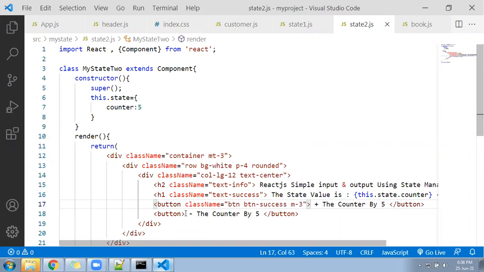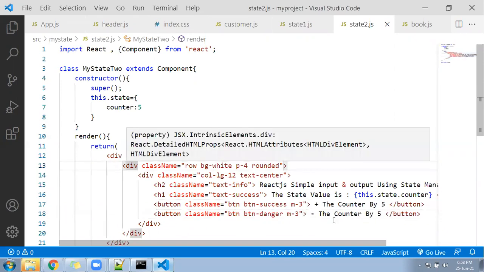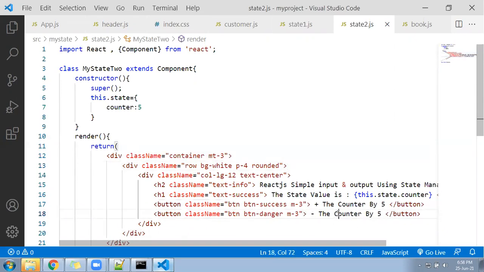It will have sufficient space. A 16 pixel gap will come. Second button, class name equal to btn hyphen danger, and m3 here also, because you are going to reduce the value by how much? By 5. Okay, let's save it.